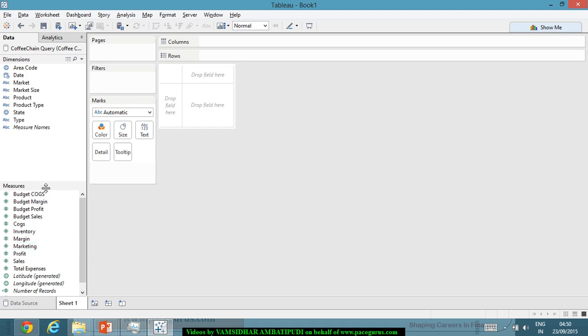If that is the case, we may have to move that particular field either from dimensions to measures or from measures to dimensions accordingly. Right? We'll take examples where we are required to move.